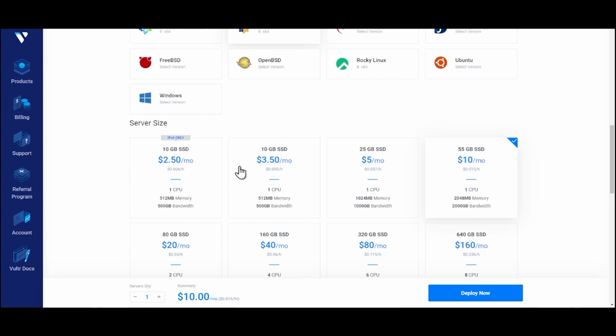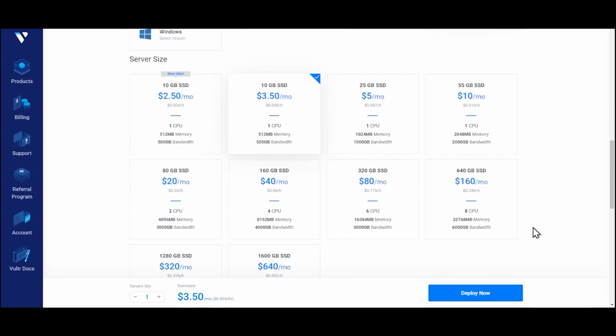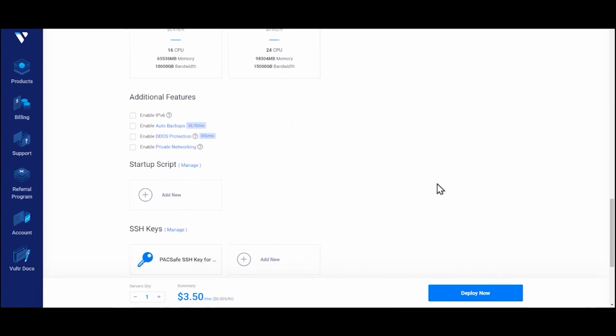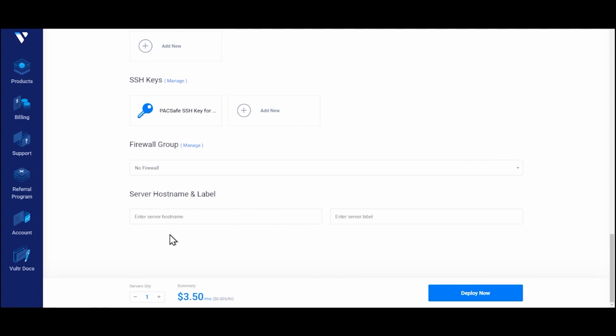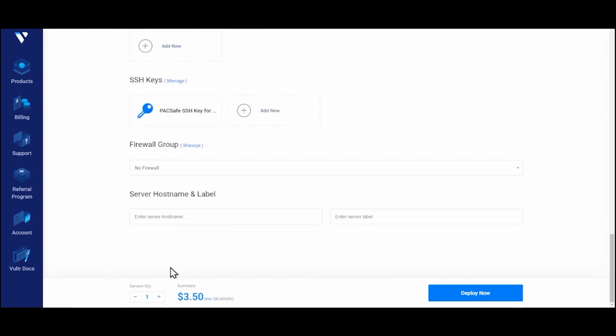It's this one right here for $3.50. Okay, this will basically make it work. So let's go ahead and select that. What you're going to want to do is select Ubuntu and always select the latest version of that. And if you want to label it, you can. If you wanted to deploy multiple servers, you just up this quantity right here, and you can name each one of them as you see the need to. I'm going to go ahead and hit deploy now.